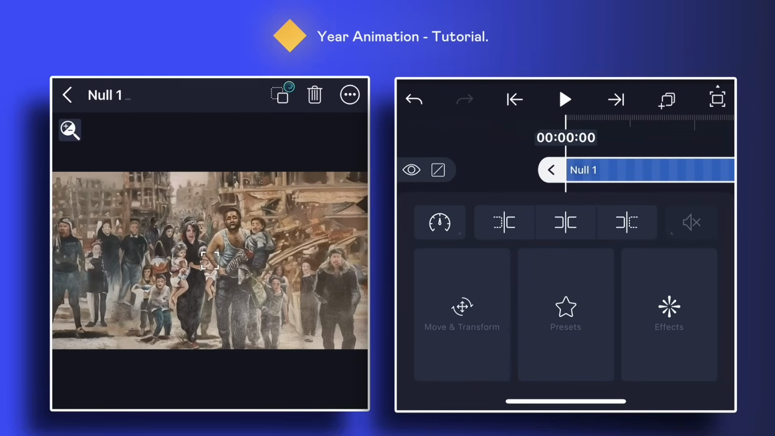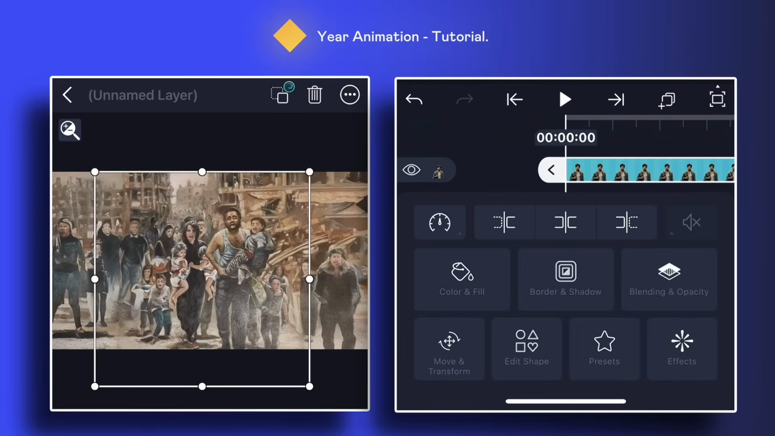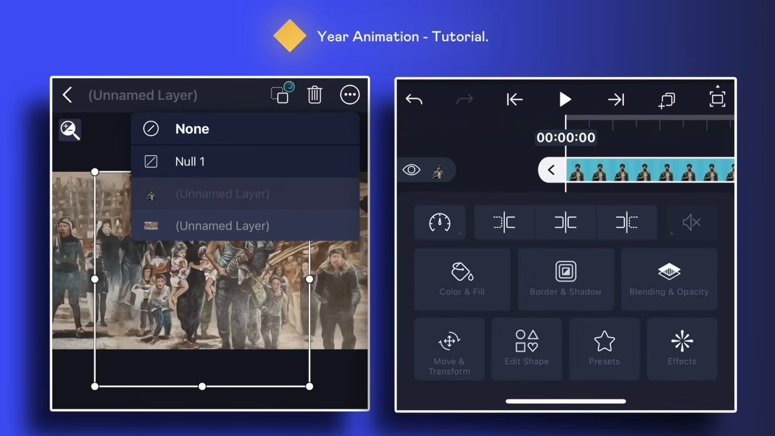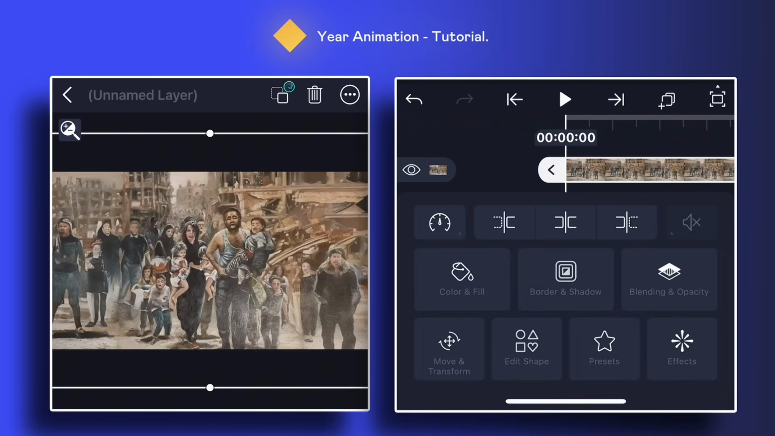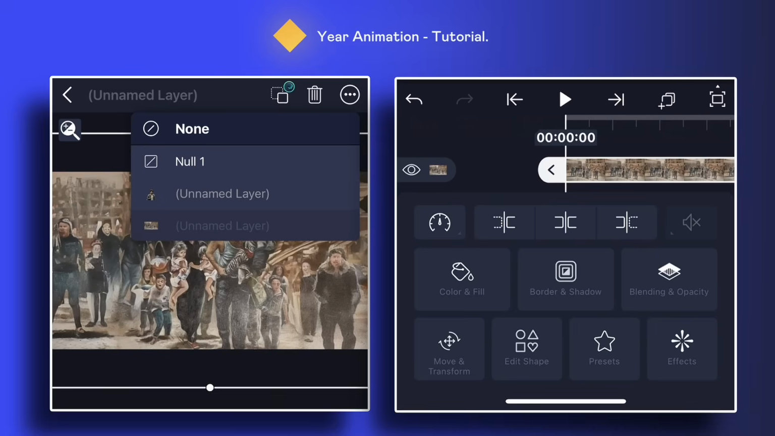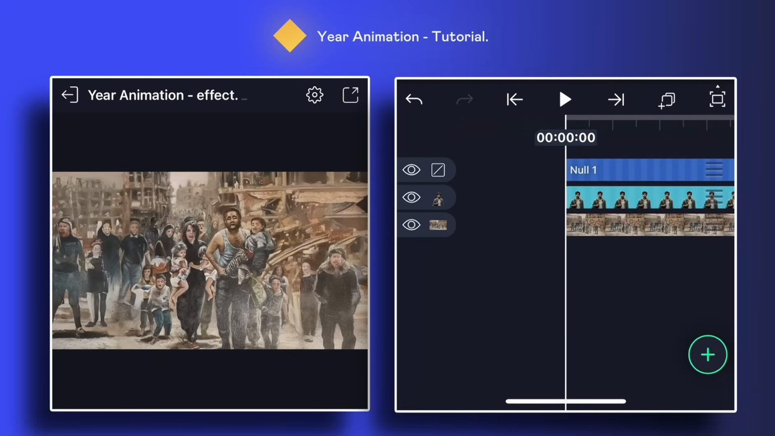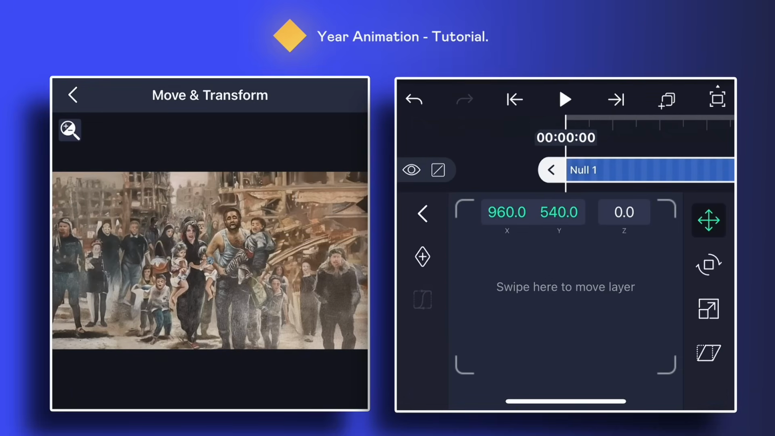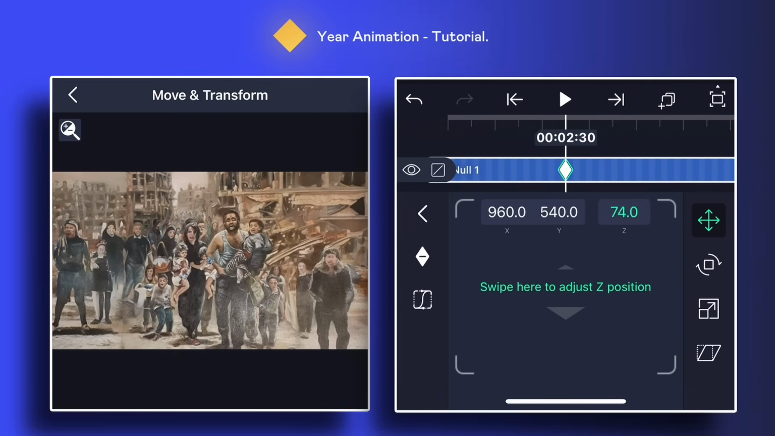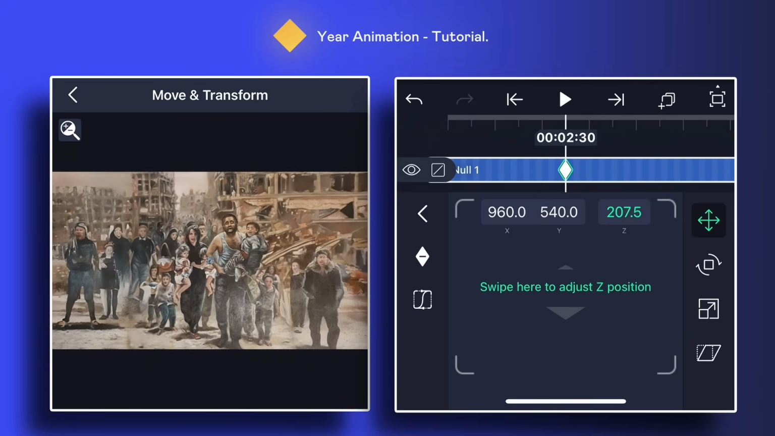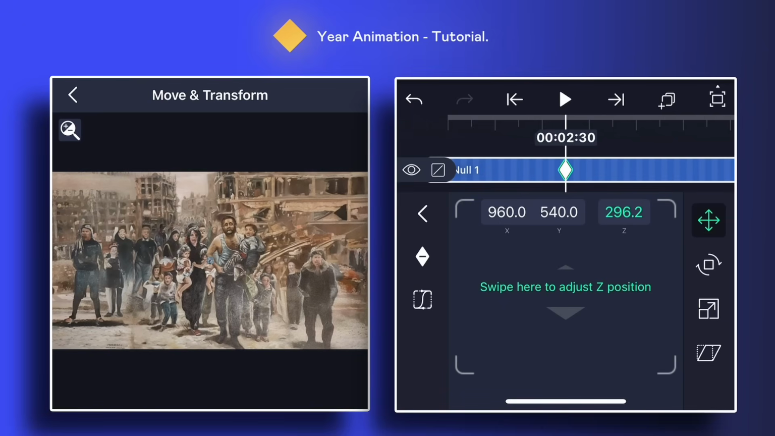After adding null, you have to add these both images to null one. I mean connected. Just connect these both layers to null one like this. Select second image, click on this icon and connect with null one. Now your both images connected with null one. Now we will add keyframes on null. So add a keyframe in starting point and just add a second keyframe here. Okay, now zoom out on second keyframe like this. Just zoom out a little bit to create a slow-mo effect on this first image.